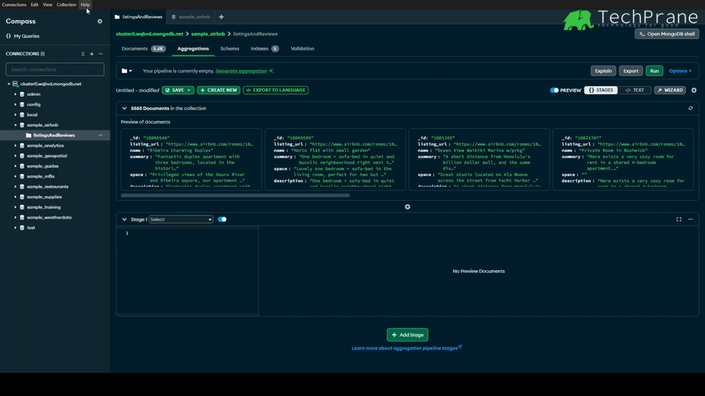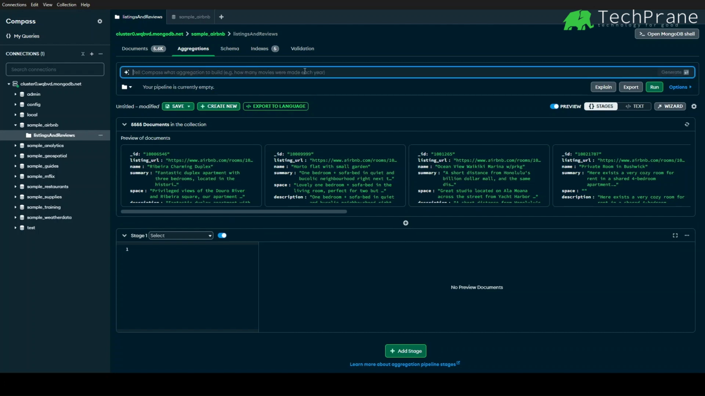And just to confirm the version of Compass that I'm running, I am running version 1.44. So let's first of all start our journey.